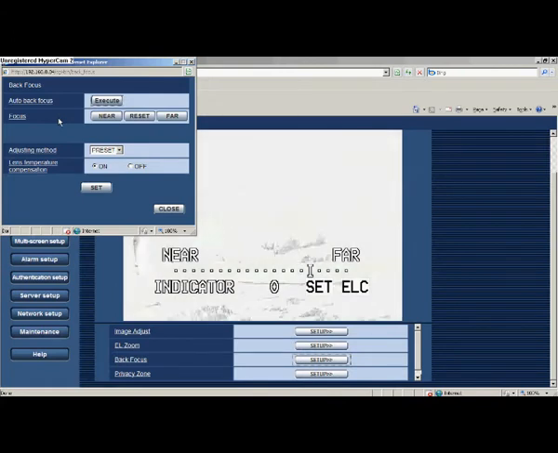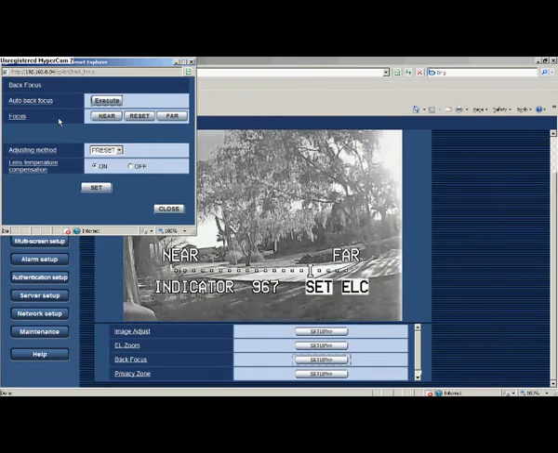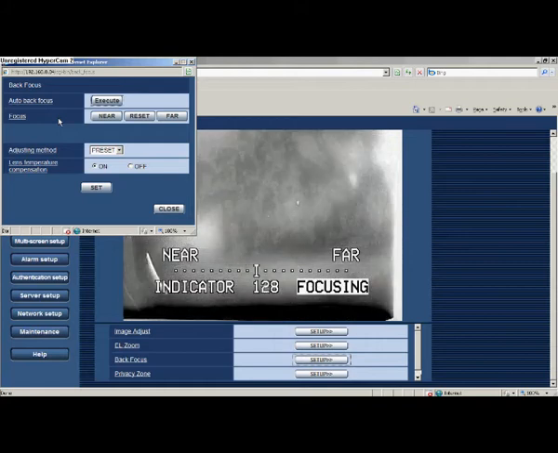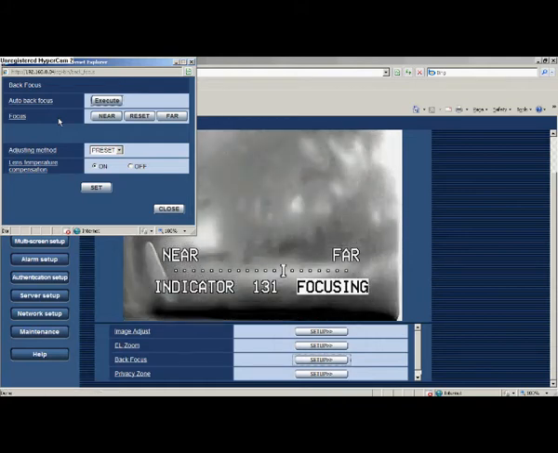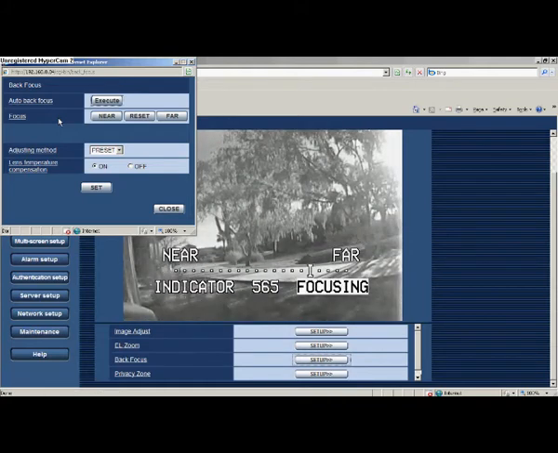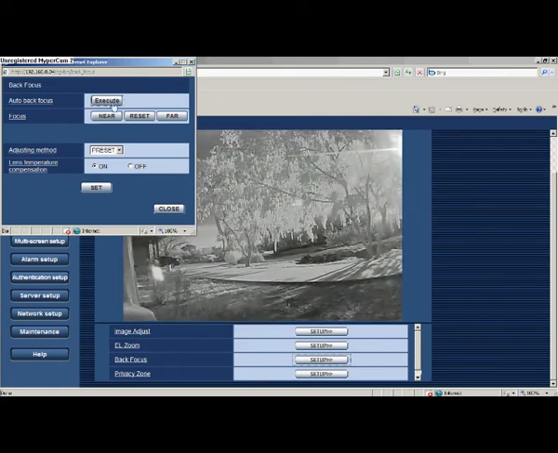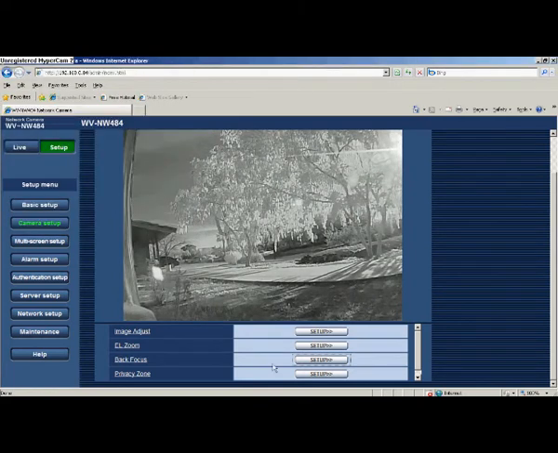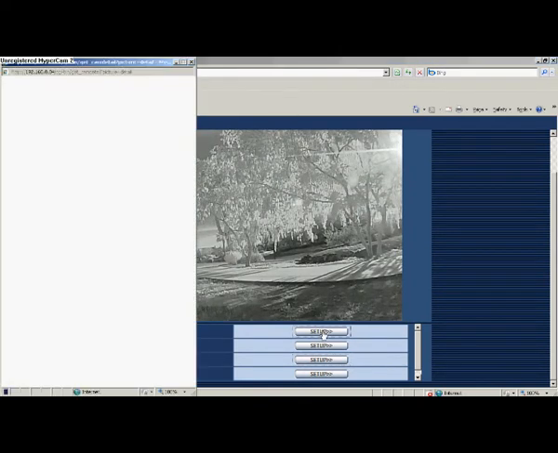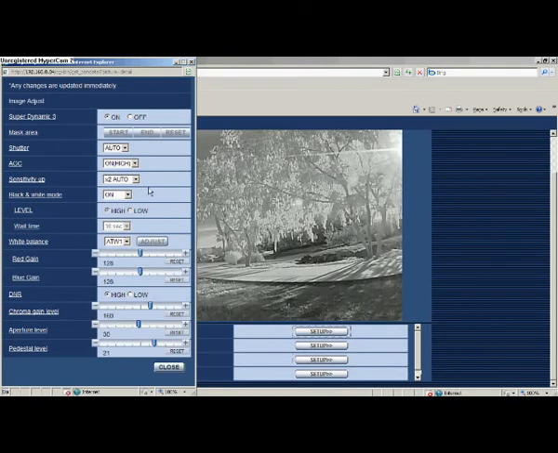And now we'll focus this camera and basically tell it this is your focal point when you're in that black and white mode. So it sets that area there. And now it knows where it needs to be in its black and white mode. So now we can come back to our image adjust, and we can put our camera back into drop to auto black and white. And now it knows its two preset positions.